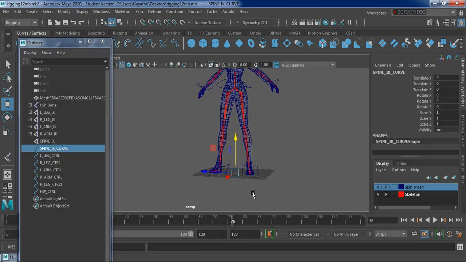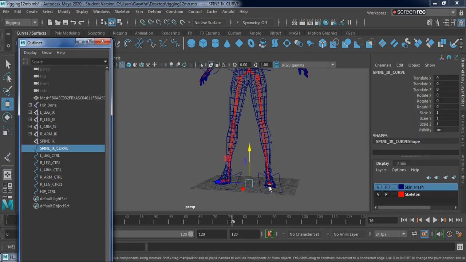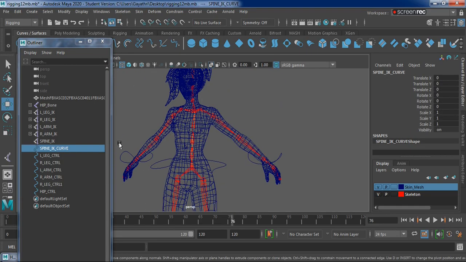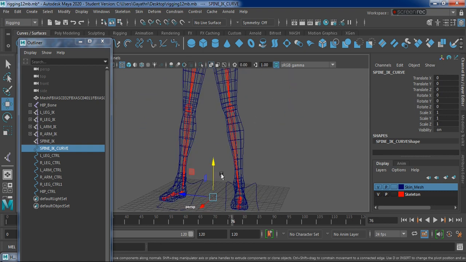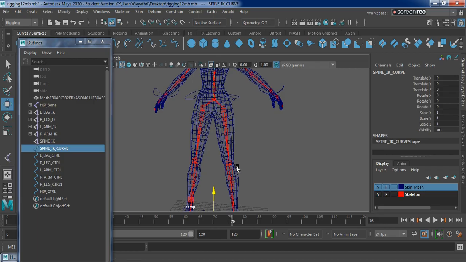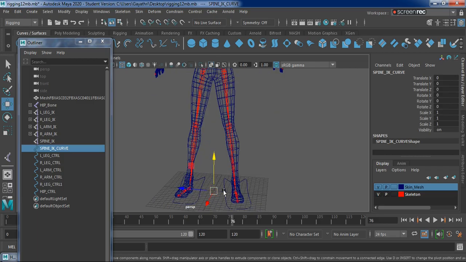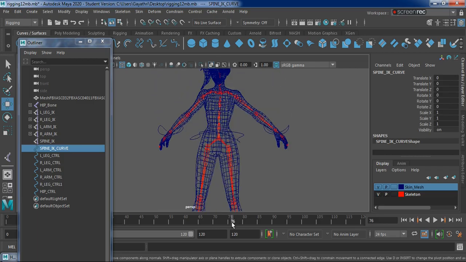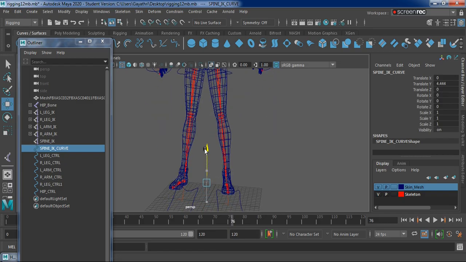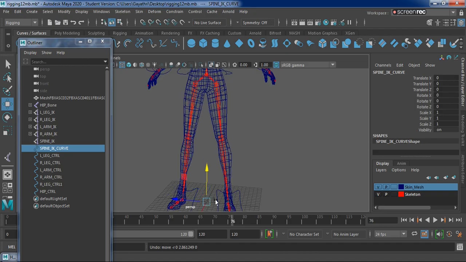To do that, we need to make sure the spine IK curve, which is right here near the grid, is exactly aligned with the hip. That means the center point of the spine IK should be aligned with the hip. We can't just move this spine IK now. See, we can't move the spine IK curve because it moves the character. But what we need to do is move the center point of this spine IK curve to the hip. So how to do that?